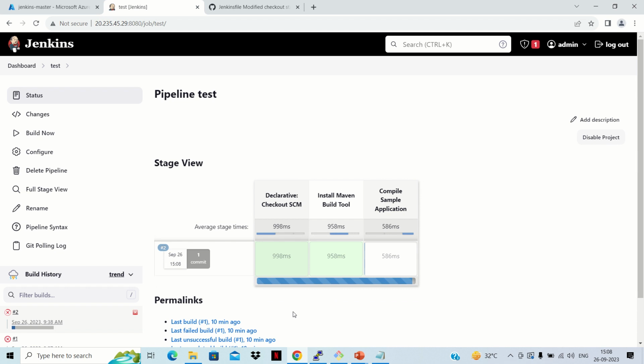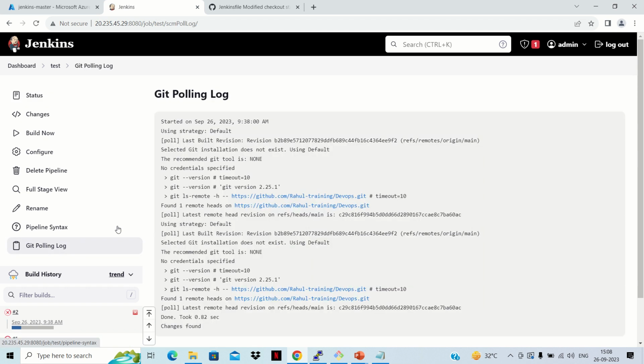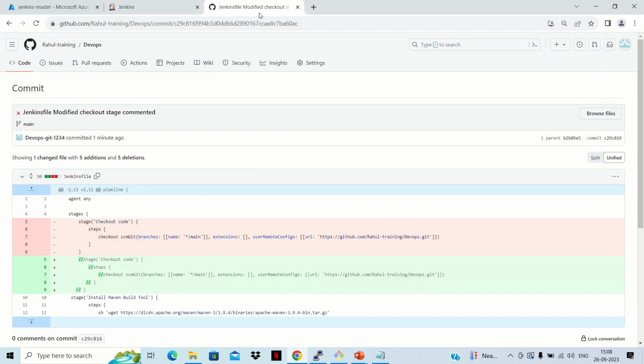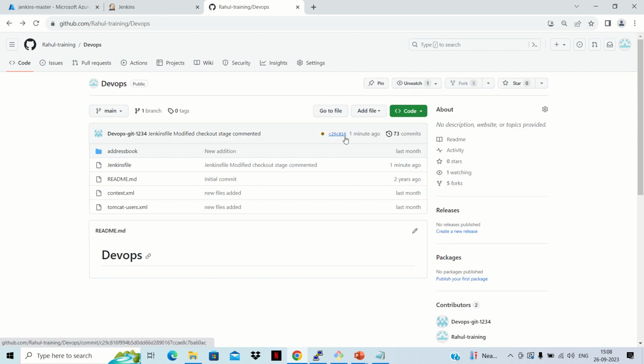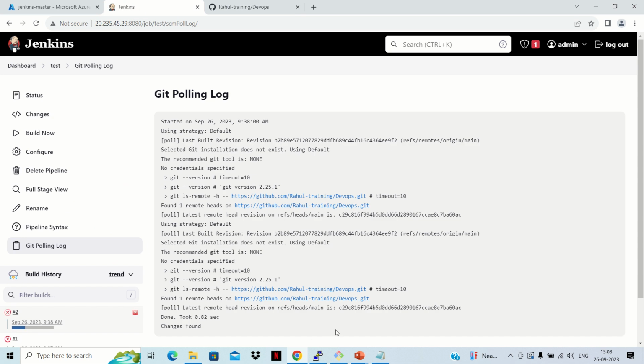Now you can see one more difference: it is doing declarative checkout SCM, and that checkout stage is not getting populated here. So we are good with the settings that we did. If we go to the git polling log, it says done, it took 0.82 seconds and changes found. That was the change that we did to that branch, and it is giving the commit ID also, C29C. If we see here, C29C816, a similar thing is showing. So this is the particular commit it has just found, and it triggered that job.